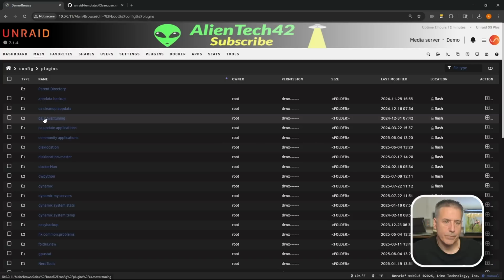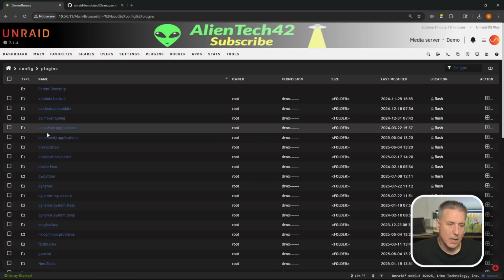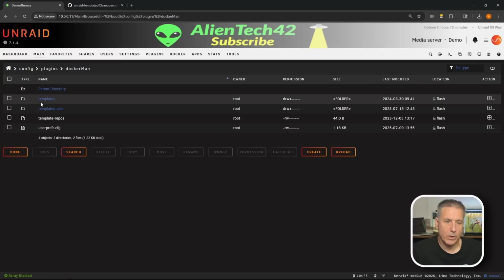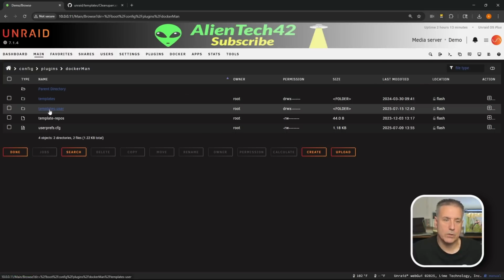Then I'll look for plugins, open that one. Then from that list, I'm going to find Docker man, open that. And then inside of there, we're going to be looking for templates-user, which is right here. Go ahead and click onto that one. Here you'll find all the Docker container templates that you have installed. We're going to add one here.